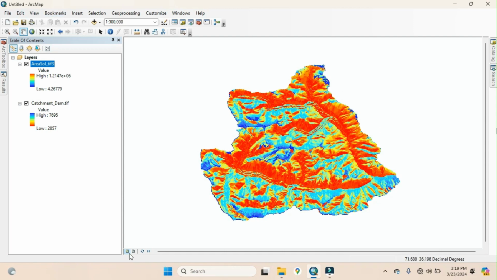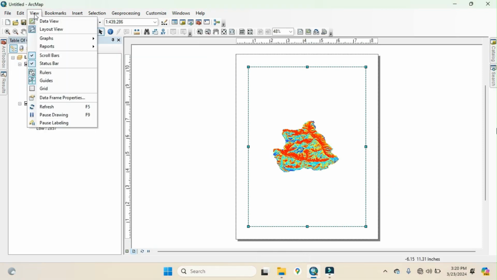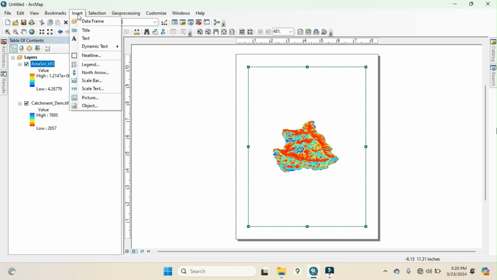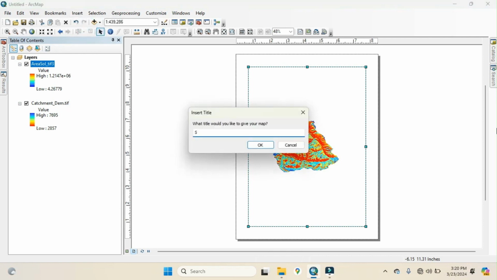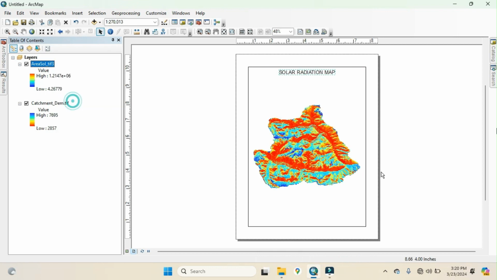So simply go to layout view by clicking on View, and here we use Insert. Now go to Insert, and here we insert the title, which is solar radiation map. Now click on OK and go to area.